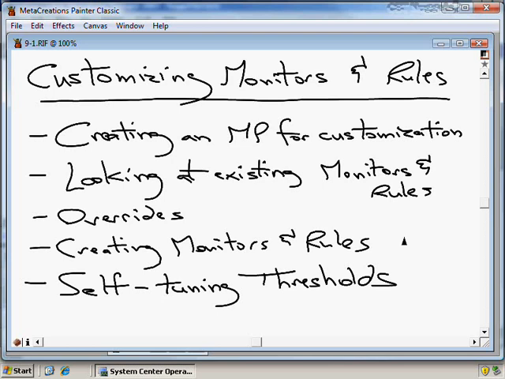Customizing monitors and rules. Okay, we've gotten ourselves to the point where we've got Operations Manager up and running in our day-to-day standpoint. And now we're to the point where we may actually want to take a look at some of the tuning activities that are involved with turning the default management packs that we download off of the management pack catalog and making those really work for our environment.